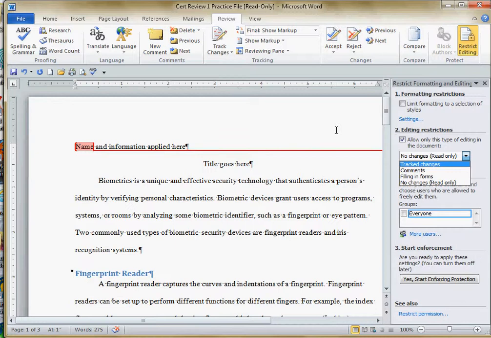And they may ask you not to worry about a password, and that just means that when you do it, you don't worry about it. If it asks for a password, you just hit OK and don't put any password in. Just don't forget to go down and actually start enforcing that restriction.